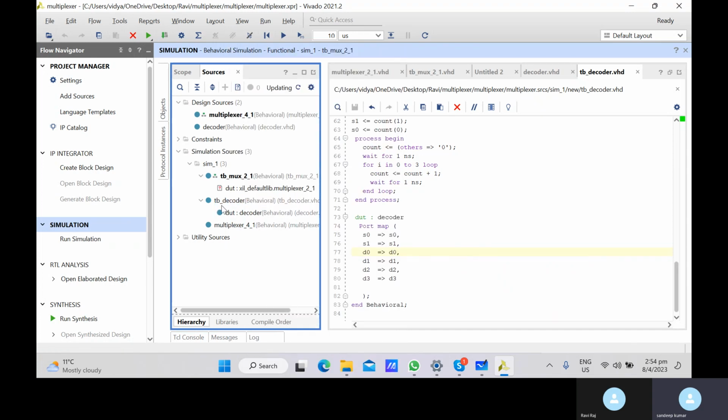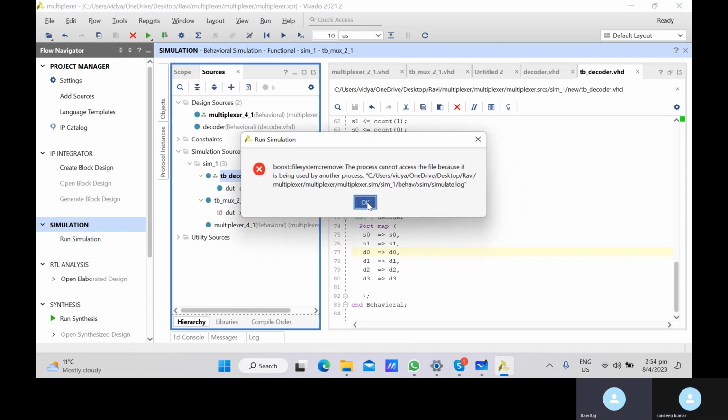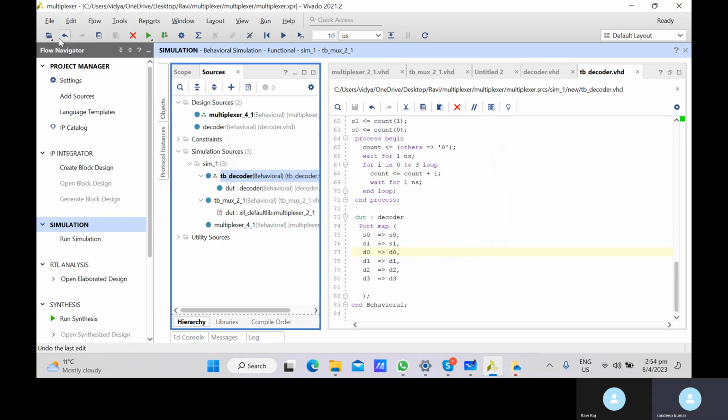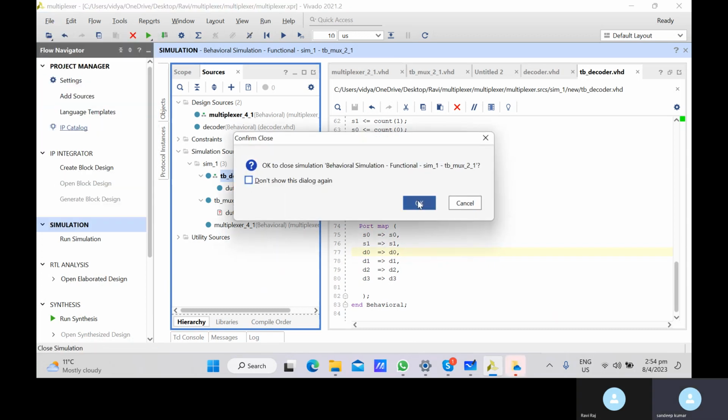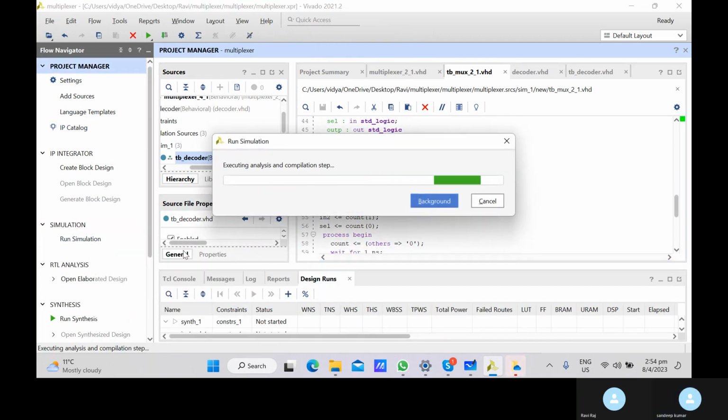So set as top TB decoder. I said so TB decoder. But wherever this select is there, it will run that, the three dots. So now we want to run decoder, so I made that set as a top module. I have to close the previous simulation. Close project, close simulation. Run simulation.